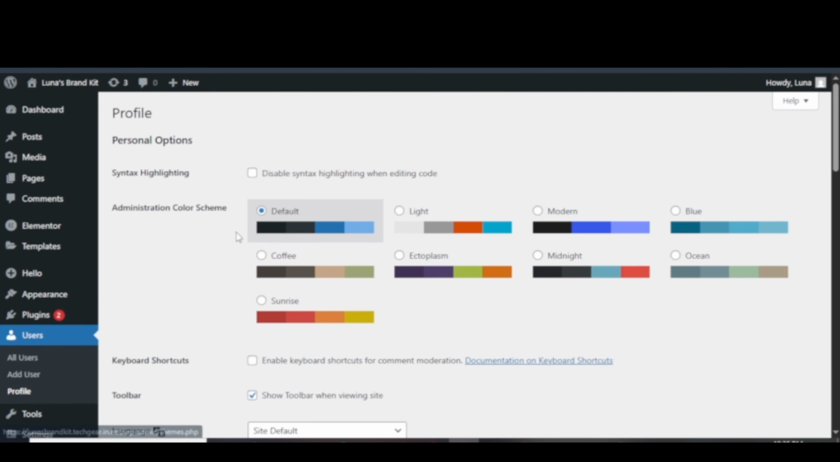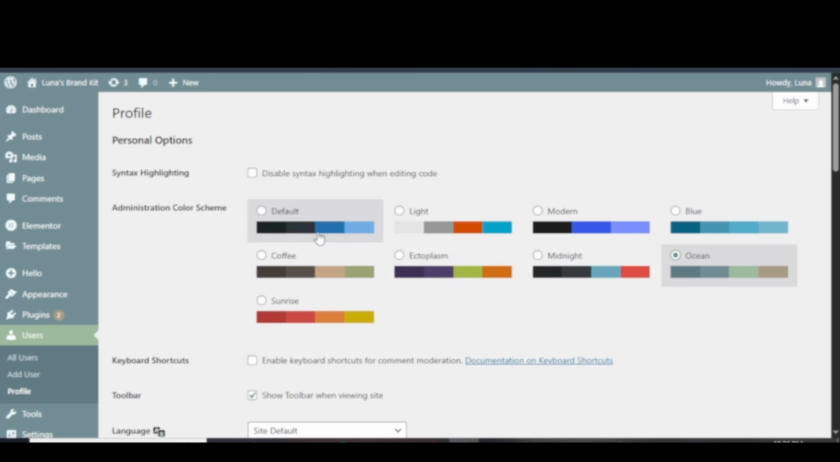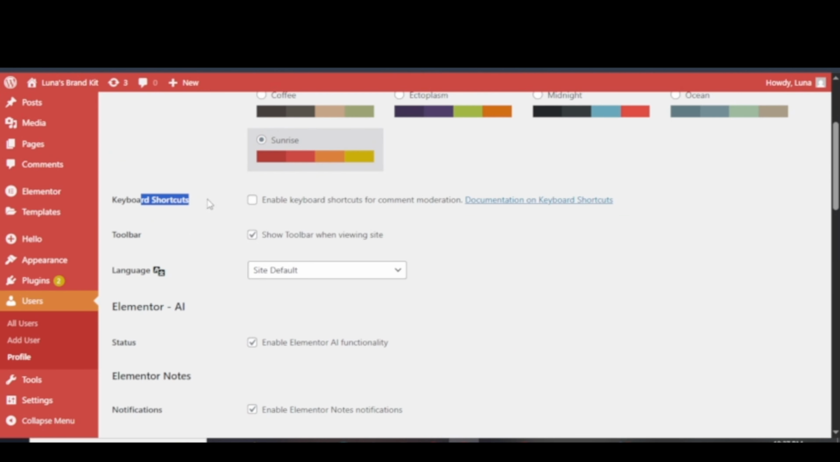If I click profile, you can see there is an administration color scheme. From here you can change the color of the dashboard. You choose whichever color you want. If you change the color, it will not show publicly, so only you can see these changes. And keyboard shortcut, I will leave as it is. Next is toolbar. I recommend you check this. It is not for visitors, it is for users. If an editor unchecks this toolbar, then he will not see this admin bar. So that is the thing.